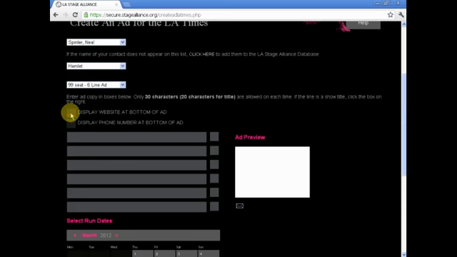I'm going to choose to display the website at the bottom. And you'll see it automatically pops up in the ad preview. And I'm going to type in my first line.